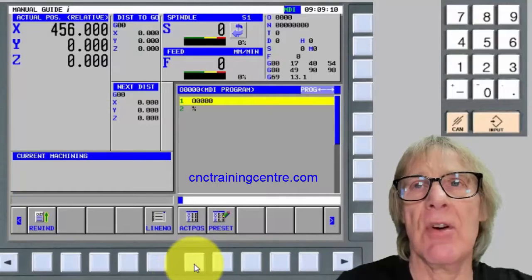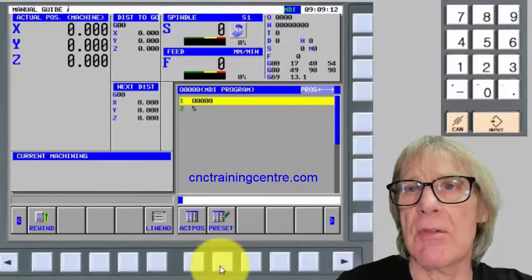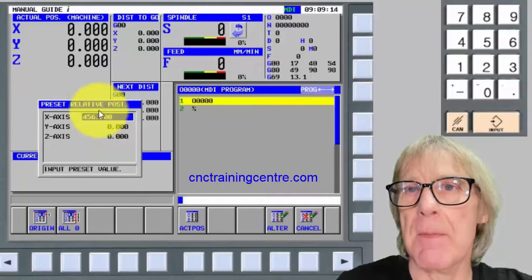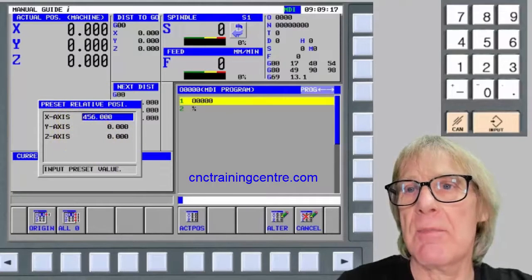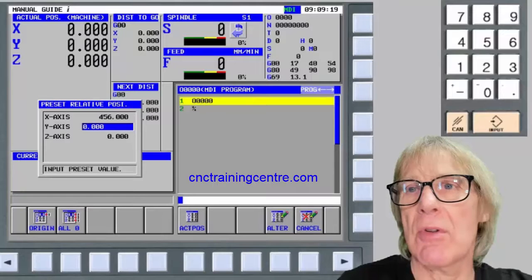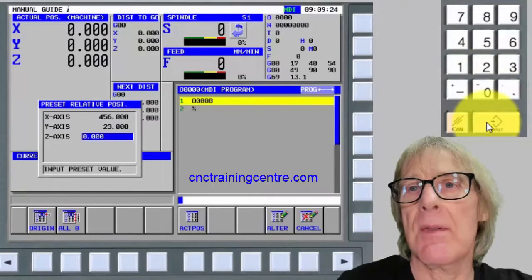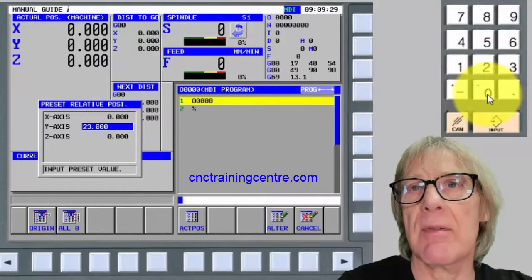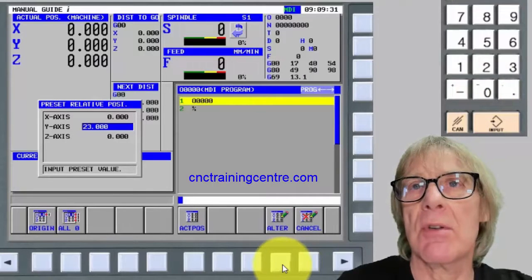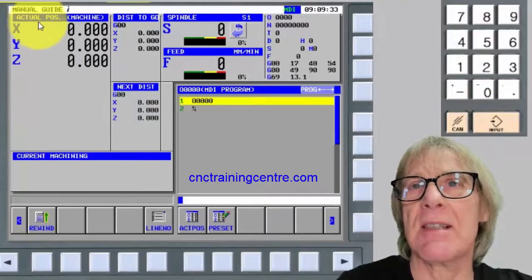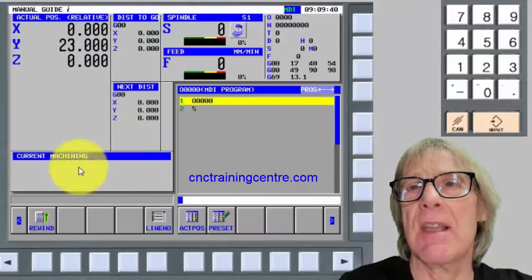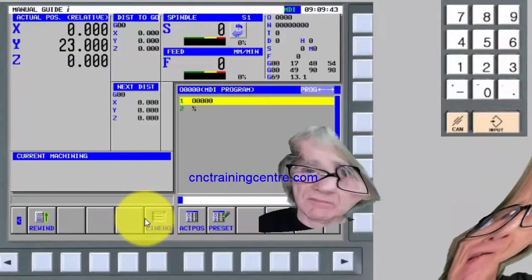And don't forget, if you're not on the relative and you do it, it will still let you do it. If I come down here and put 23 input, and then that one there I can put 0, or I can origin it, whatever I want, and then say alter. You'll notice this hasn't altered because this is the machine position. You've got to go to that relative position, but it has done it. It will change it even though you're not on that screen.